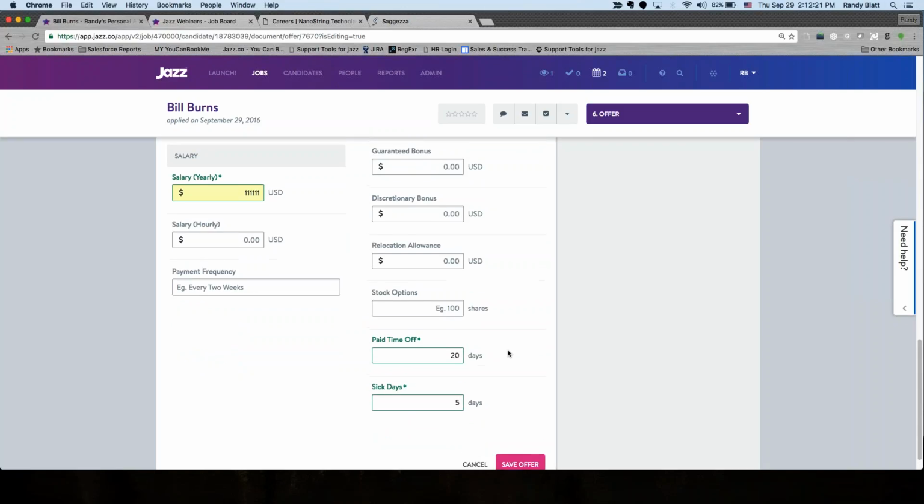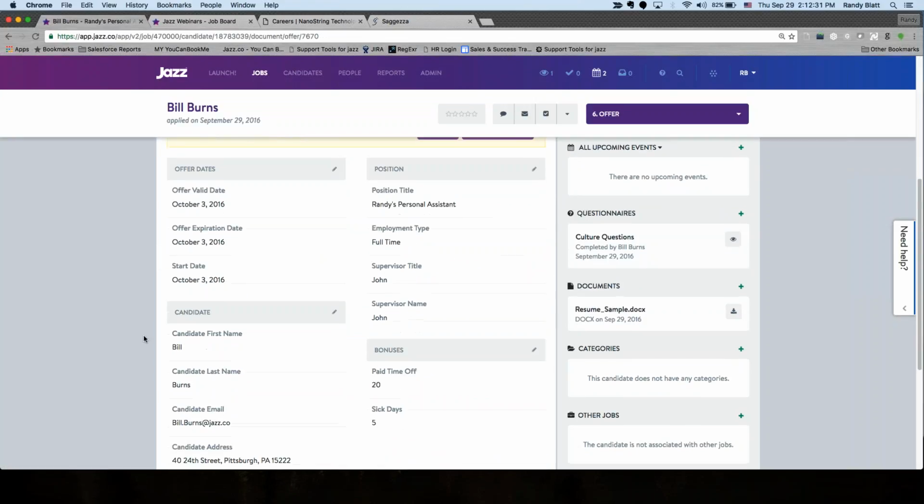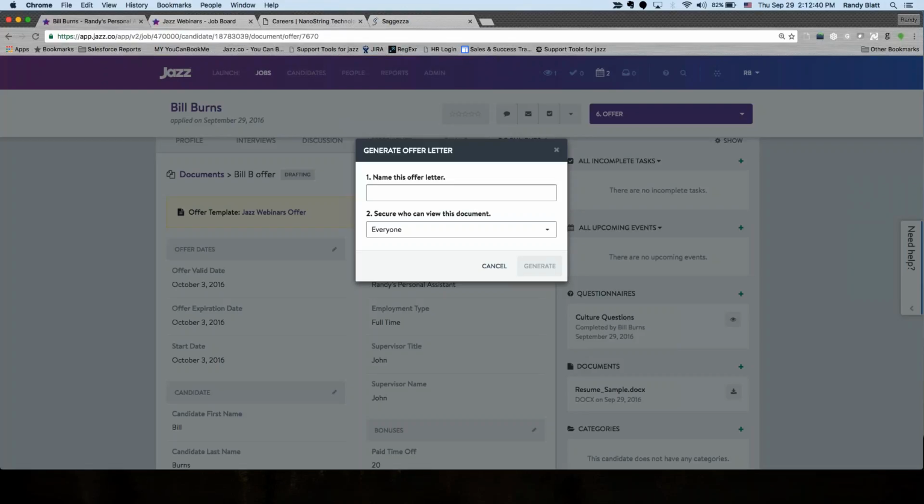Once I have all of my fields populated, and I'm comfortable with the information that's going to be sent and put into my offer letter, I go ahead and click Save Offer. I am given one last shot to review all of the details of the offer information. And I go ahead and click Generate Letter to generate my offer. Again, I'm going to call it Bill B Offer. I'm going to allow everyone to see it. And I generate.